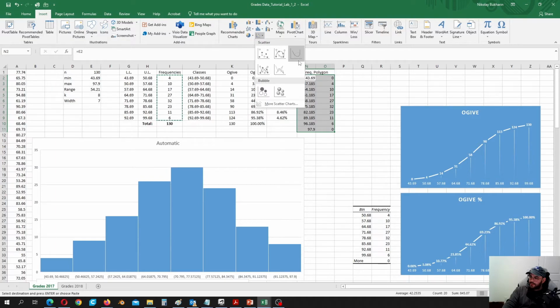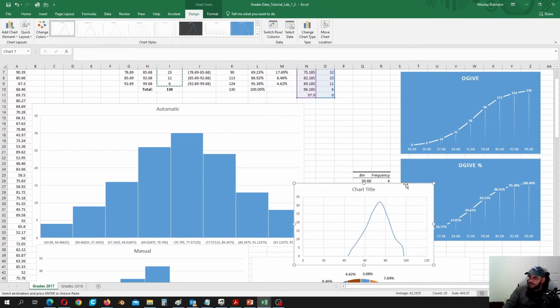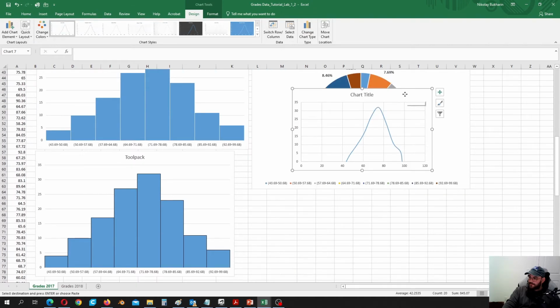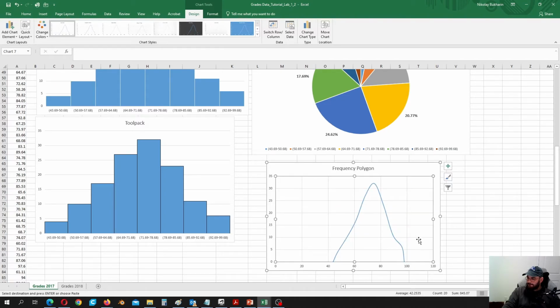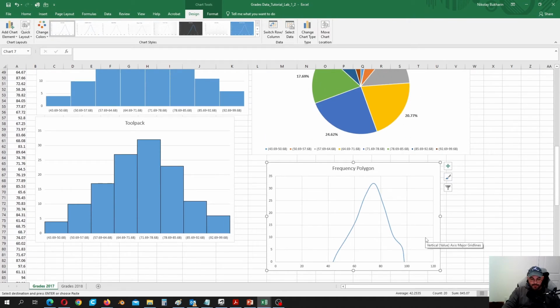We are going to use scatter plot here, and let's do something like this. As you can see, we have again that bell shape. So let's move it here, and let's call it frequency polygon. Okay. So what else we can do?